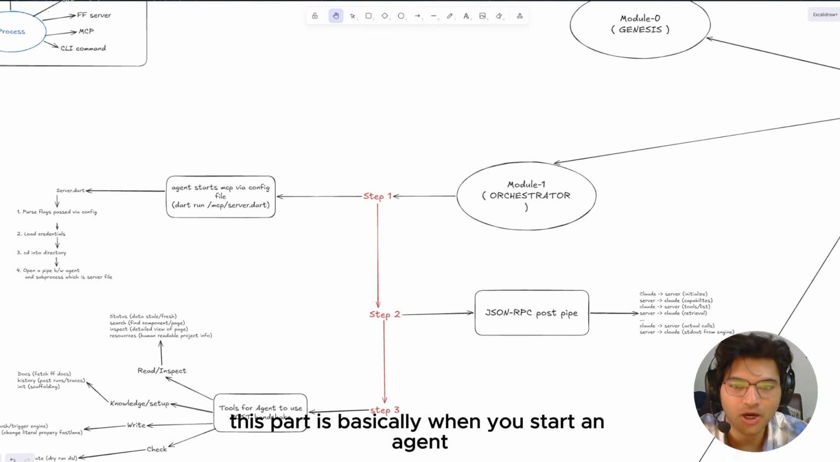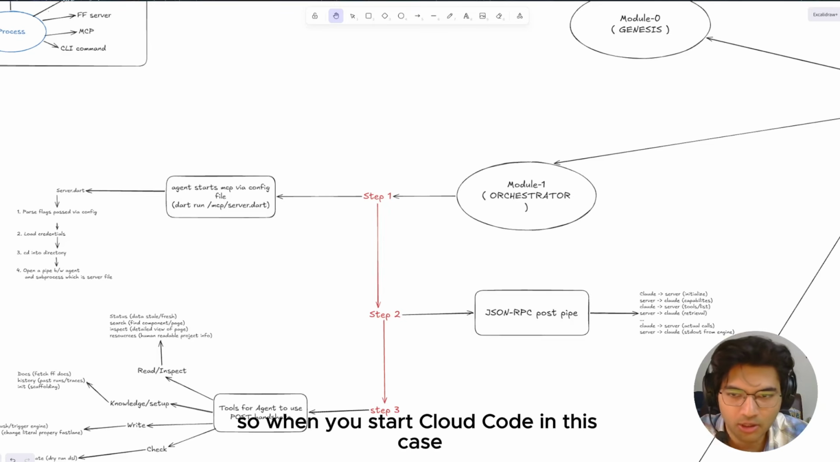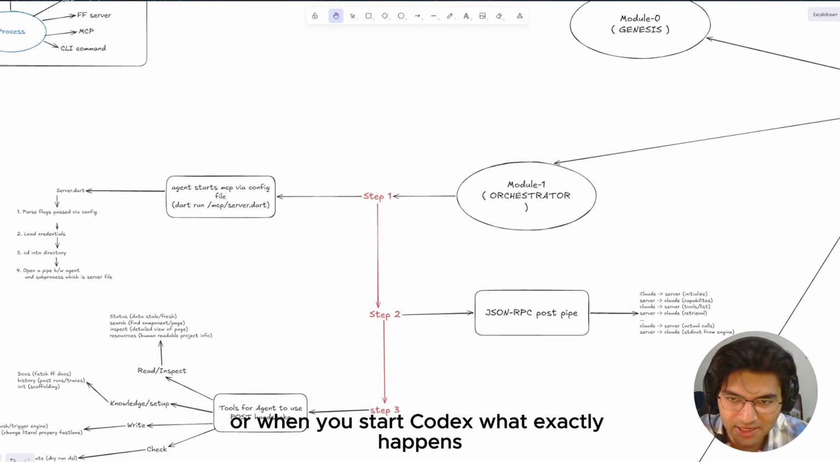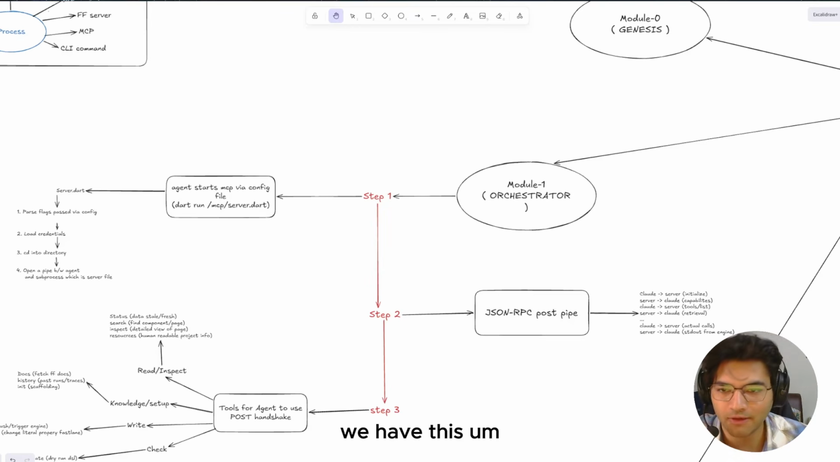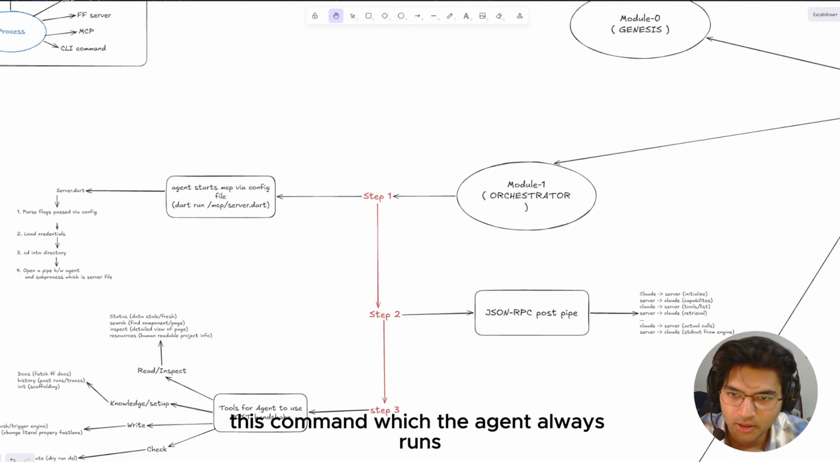The next module covers the orchestrator, and this part is when you start an agent. So when you start Claude Code in this case, or when you start Codex, what exactly happens? Inside those config files we have this command which the agent always runs.